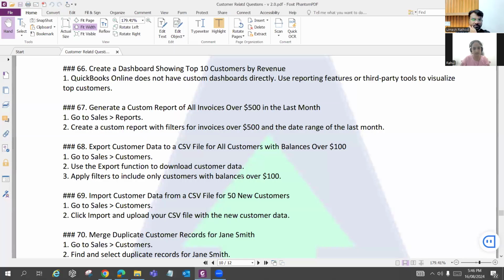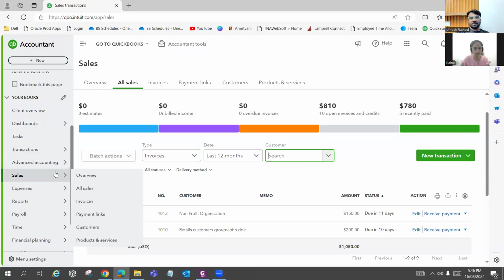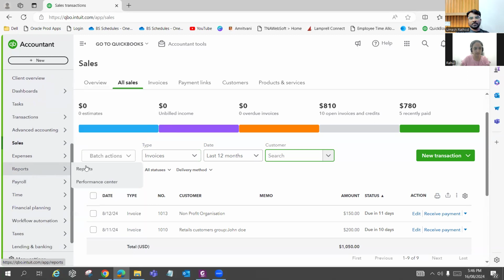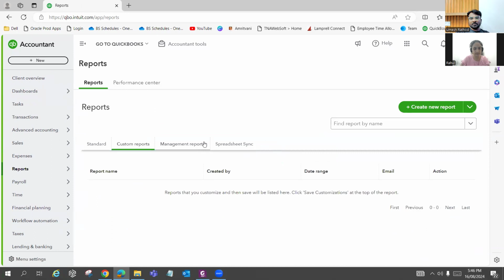Okay. Now just go to the reports in a QuickBooks file. Reports here below that. Okay. Report under the custom report. Now click create new report on the right top.